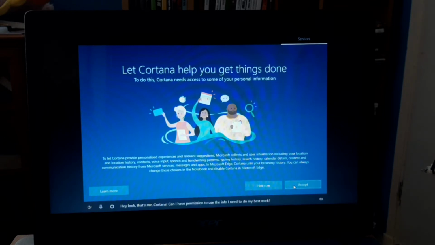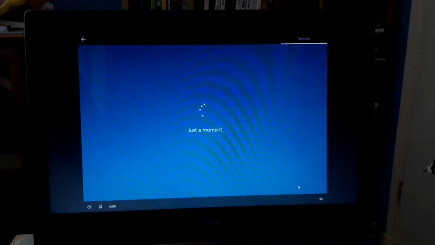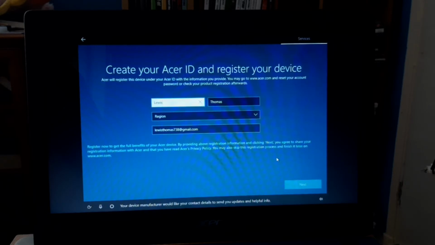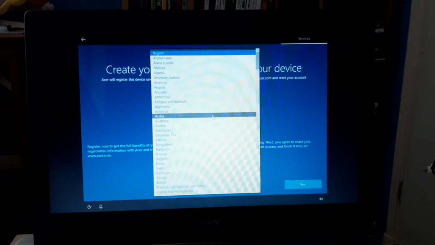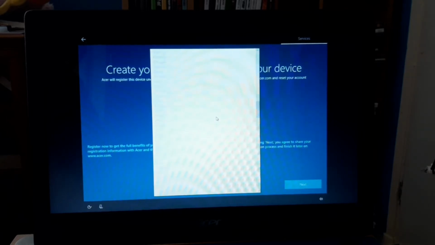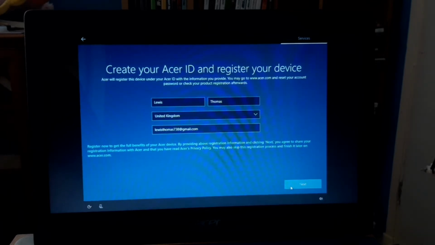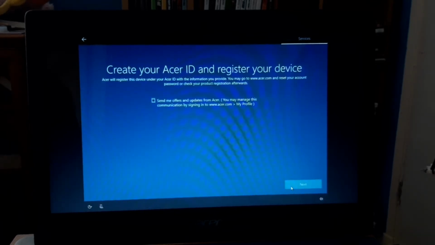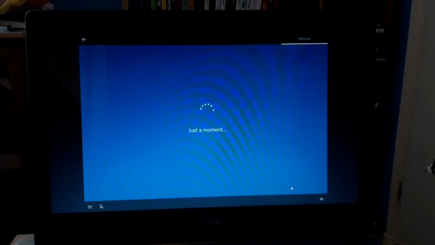That's me, Cortana. Can I have permission to use the info I need to do my best work? Sure. Your device manufacturer would like your contact details to send you updates and helpful info. Okay, that's a lot of countries. United Kingdom. Okay, cool.